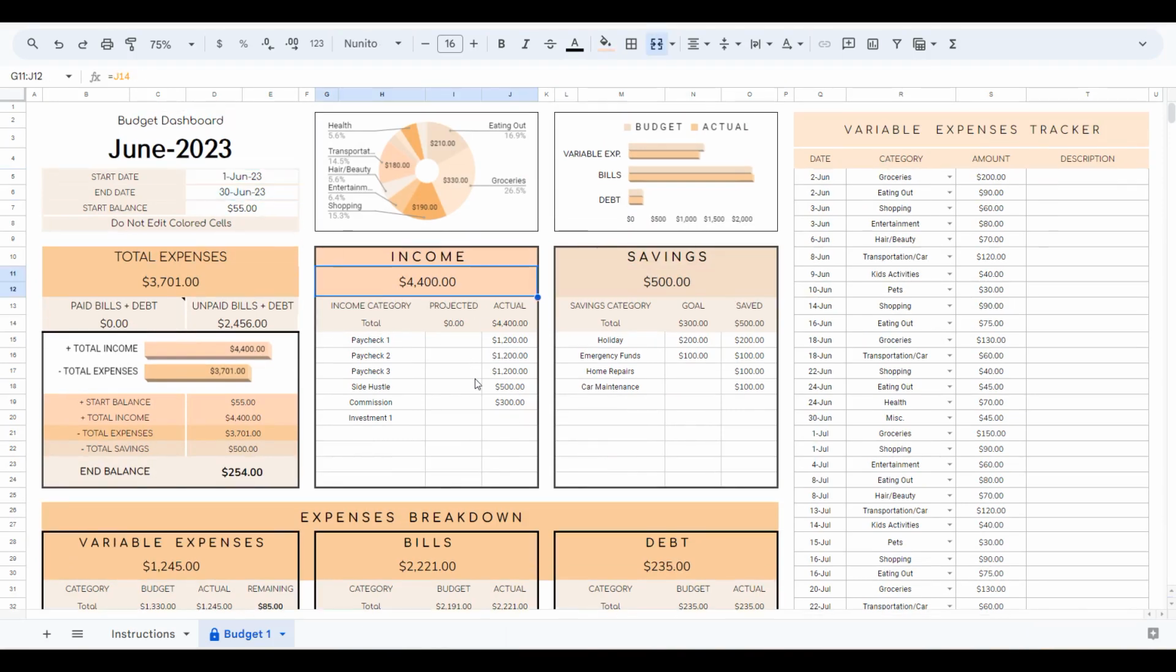Now, how to set up your income? In this example, I have a bi-weekly income. And for the month of June, I have 3 paychecks instead of 2 paychecks.